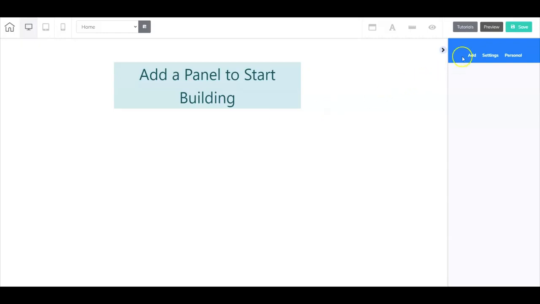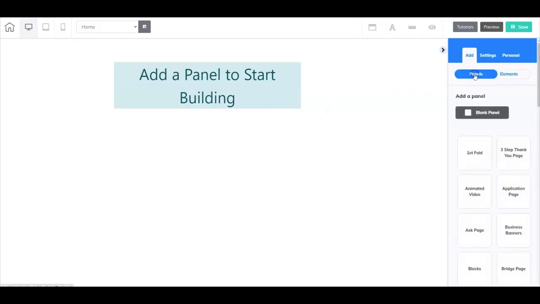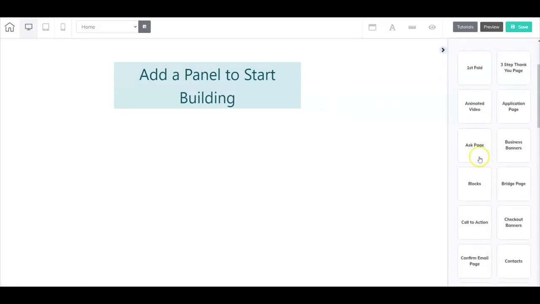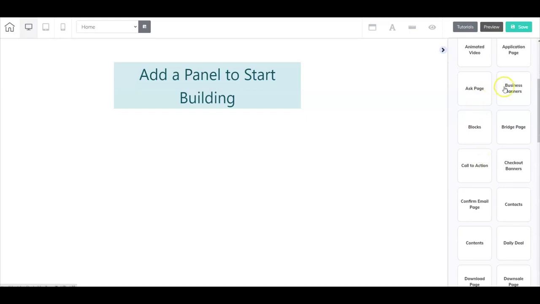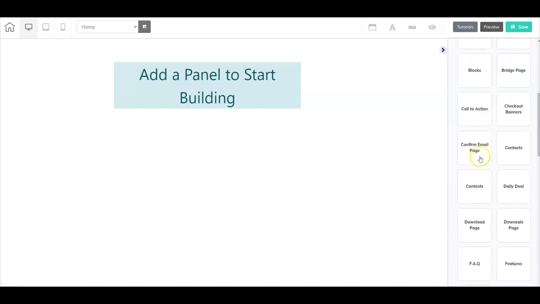So all you have to do is go over to Add, select Panels, and then skip the blank panel area. And these are going to be pre-made templates that you can pull from. Now they're all alphabetized and they're all really key, wonderful pages that you can reference.